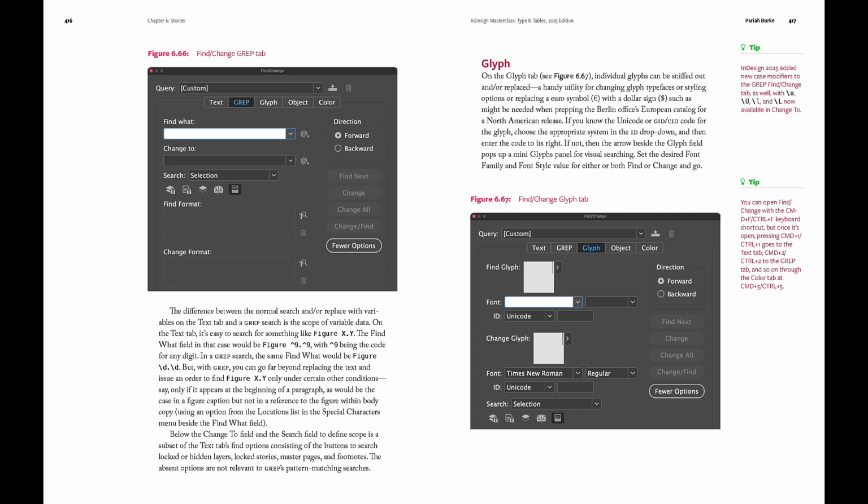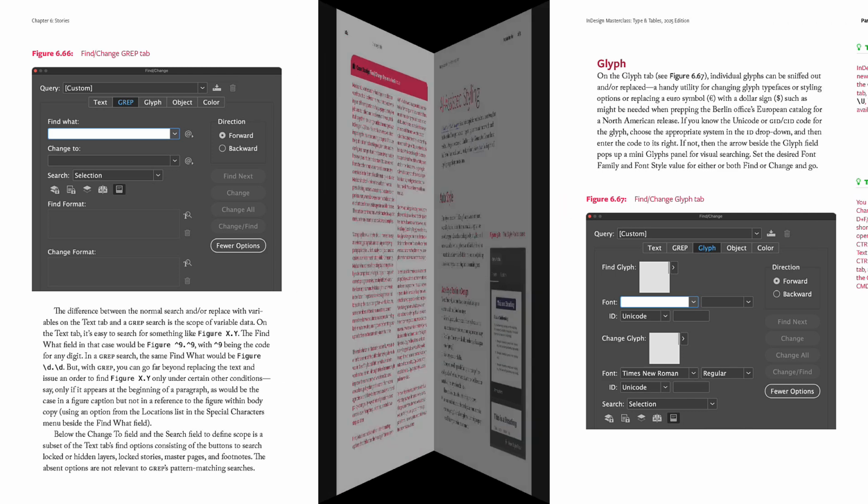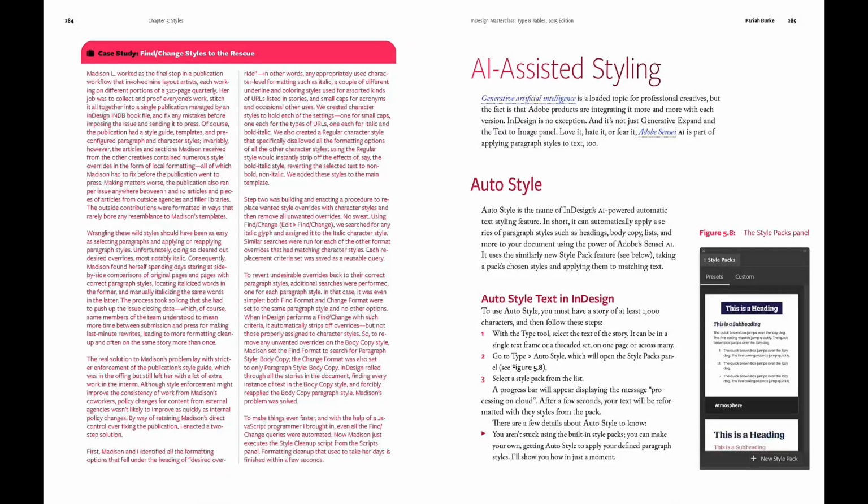Wow, so I wouldn't have to go through and format each phone number individually. Nope. GREP would do it all for you. And it's not just for phone numbers. You can use it for all sorts of things, like changing capitalization, inserting special characters, controlling spacing and line breaks. The possibilities are pretty much endless. My mind is officially blown. Find change and GREP, I need to add those to my list of InDesign superpowers to master. Definitely. It's worth taking the time to learn. They can really take your InDesign skills to the next level.